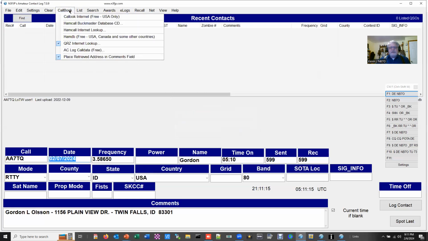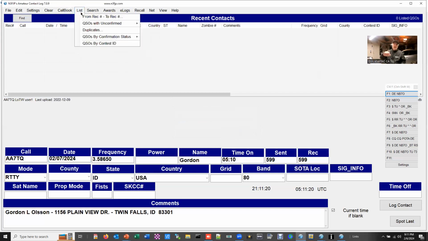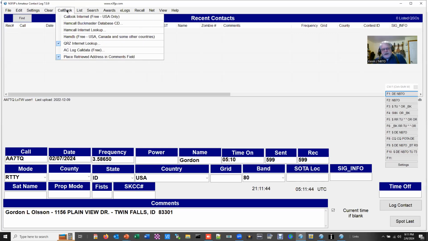So questions on callbook? List? I just never use. Go ahead, Don. Yeah, I got it connected to QRZ, but I can't bring up Gordon's name. Did you go into QRZ and get your passcode? Yeah, I did. Okay. So if I put AA7TQ in that call area, and then touch tab, as soon as you tab out, it should do the lookup.